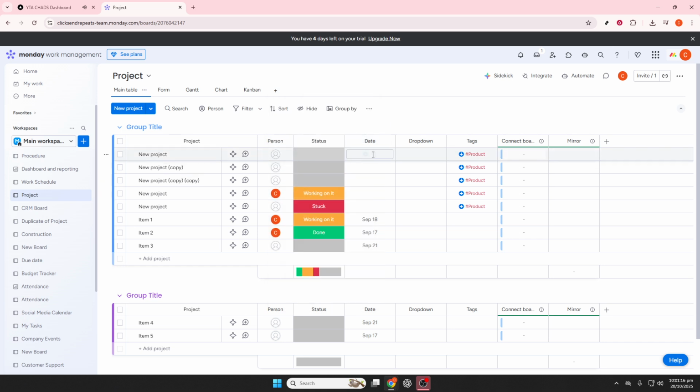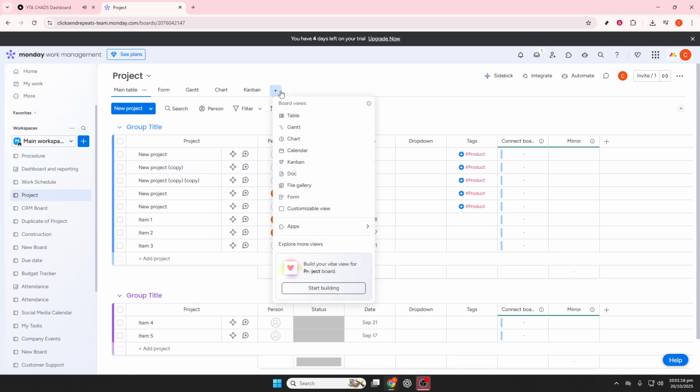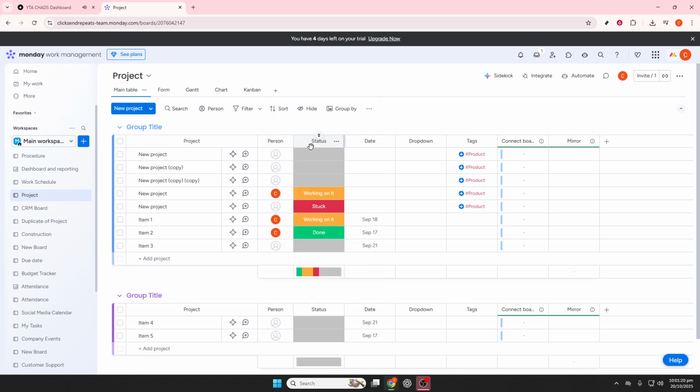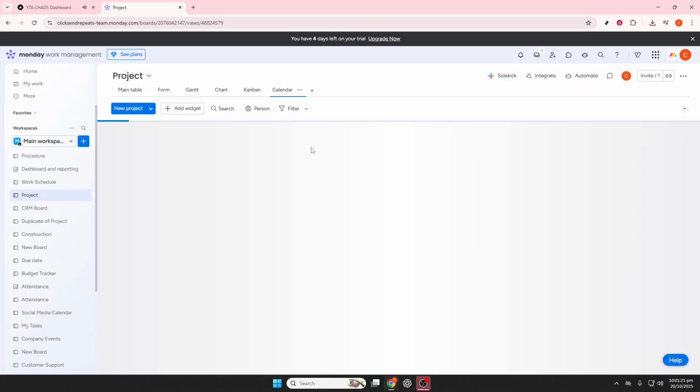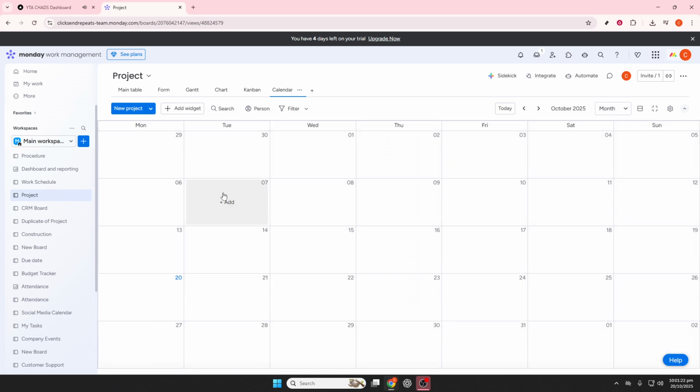With your board open, look to the top right corner of your screen and click on the plus add view option. A list of different views will appear. Here, you'll select calendar. This selection will instantly transform your board, displaying your tasks and events in a calendar format, bringing a whole new level of organization to your projects.